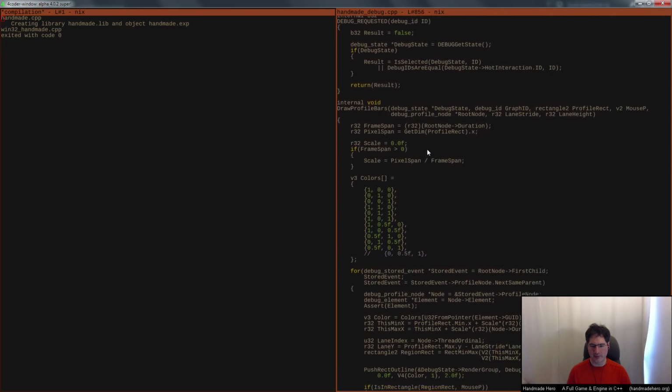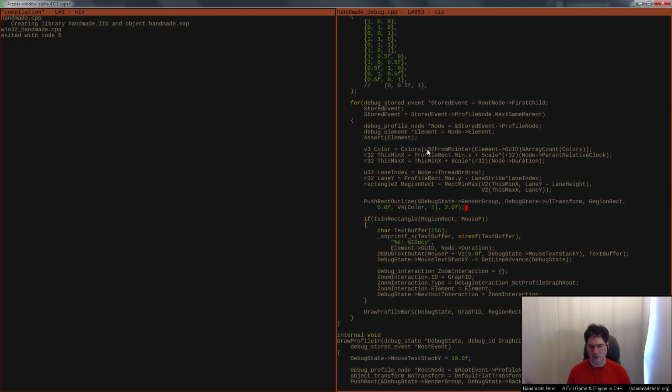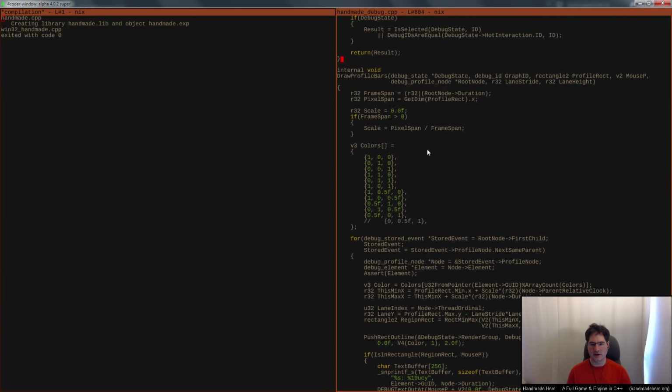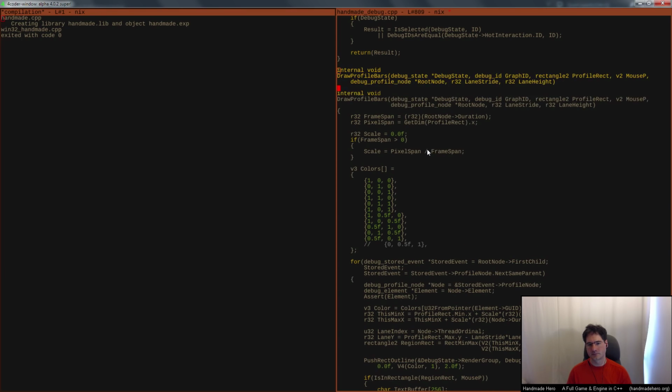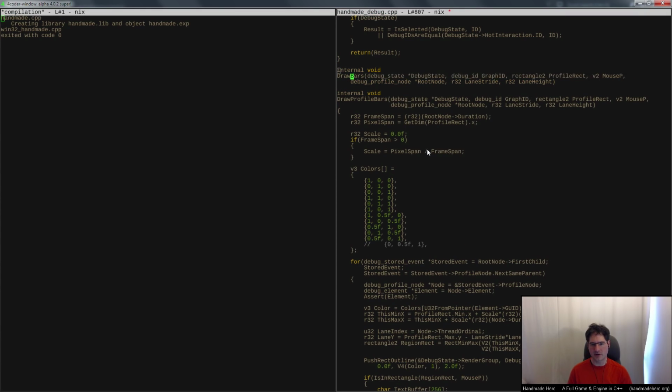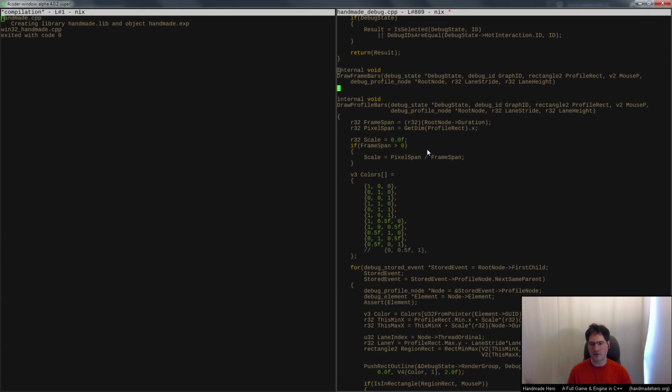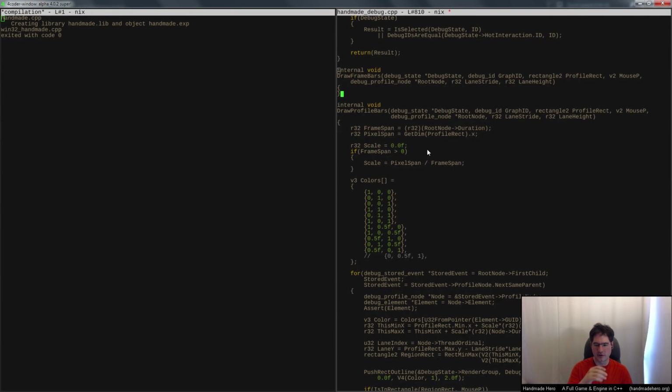So here's draw profile bars, right? And this thing is the thing that goes through and does the horizontal bar. I'm kind of interested to see what if we did a slightly different thing that was like draw frame bars or something. And this one was designed to go through all the frame data that we have maybe, and it draws the bars over time. I don't know, something like this.